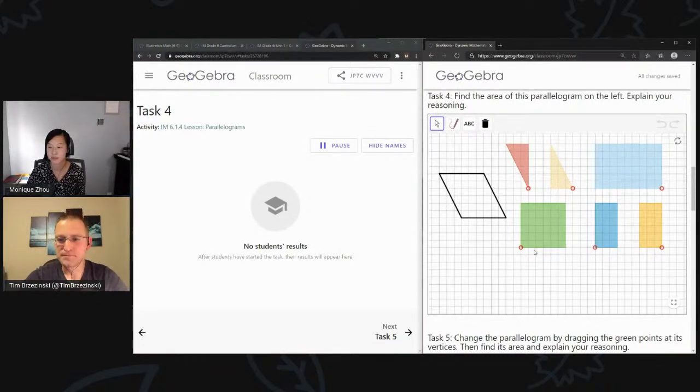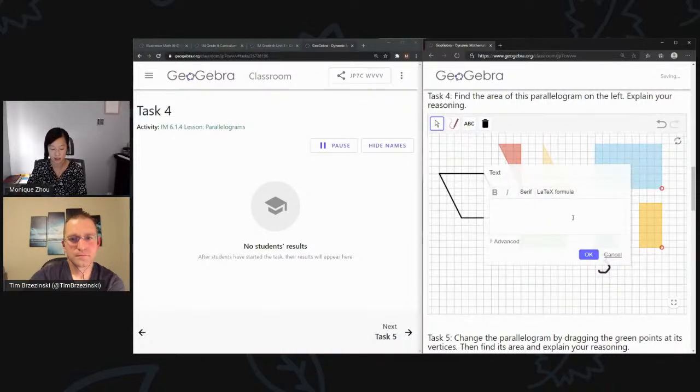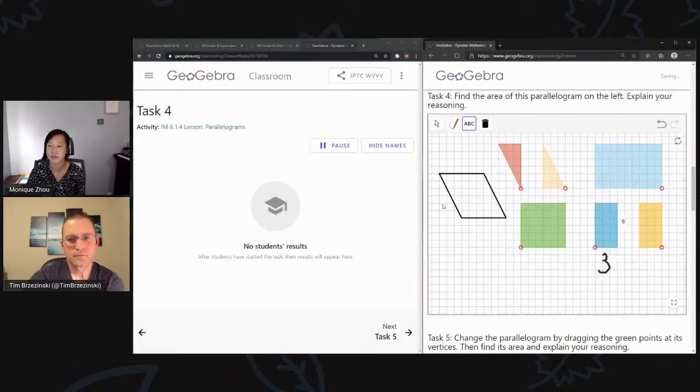So as you can see, I, as a student, can be working, trying to fit the shapes in the parallelogram to reason out its area. There are even some tools that I can use to write something. This is 1, 2, 3 units wide. Maybe I would like to fill it in with some text. There.